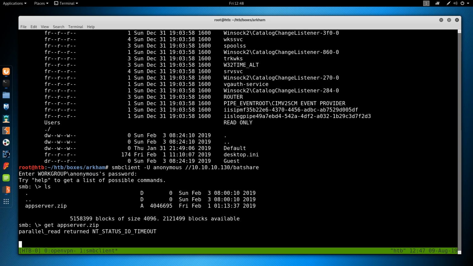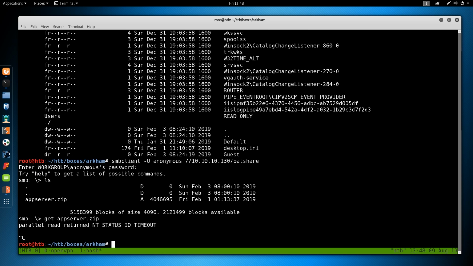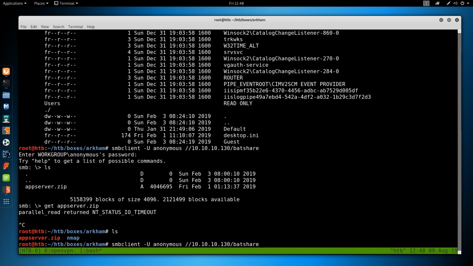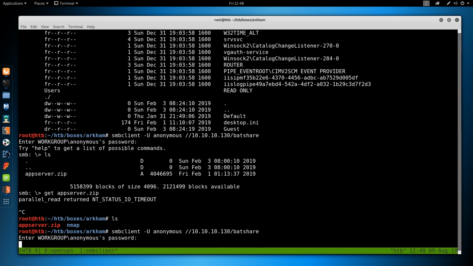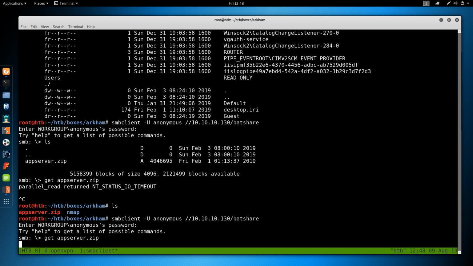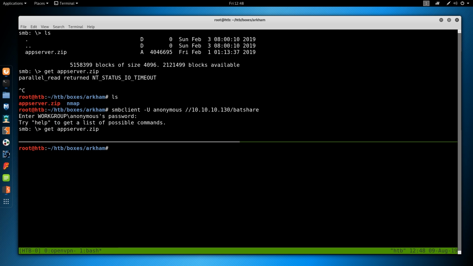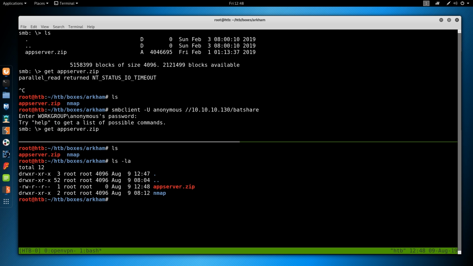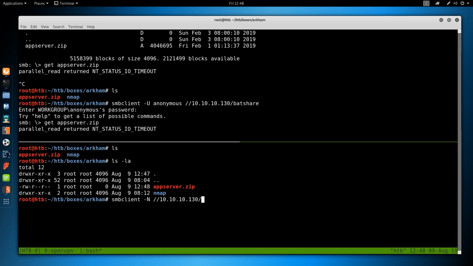It just gave a weird error message, parallel read NT status IO timeout. I'm going to restart this. I'm not sure exactly what happened, but I don't think we should see that. So do get again on appserver.zip, and we'll see if it downloads it. ls -la. Still not getting it, but it may be running to a cached file somewhere. Let's try smbclient -N. This shouldn't do anything. Maybe it will. /batshare.